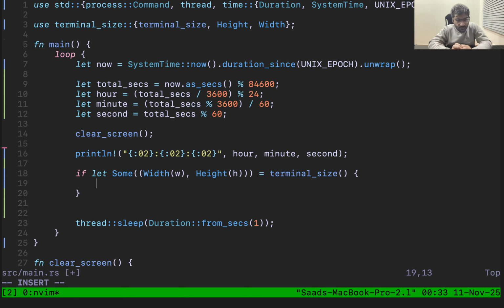And what else do we need? Let me open the documentation of the terminal size crate.